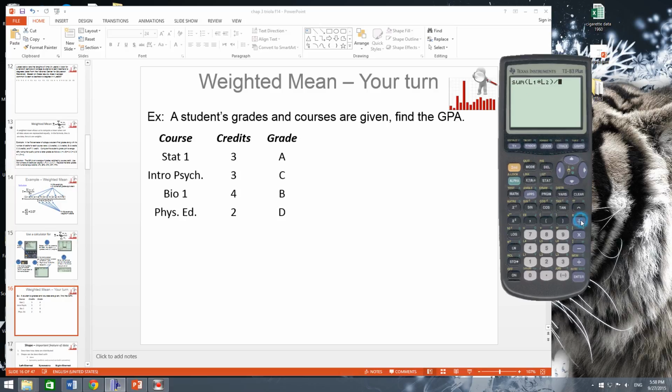And then we want to divide that by the sum of the weights. So the weights are in list 2, so we've got a sum on list 2. So if we go back to second stat and over to math, sum is the 5th item in the list, and we'll sum on list 2. Okay, so here's the GPA. In this case, it's about 2.67.